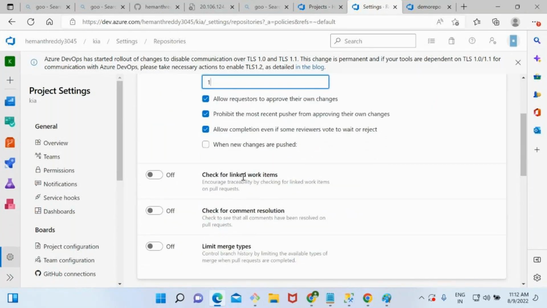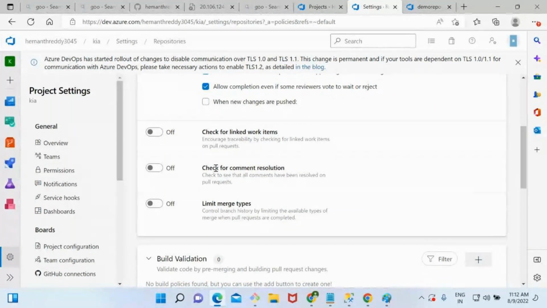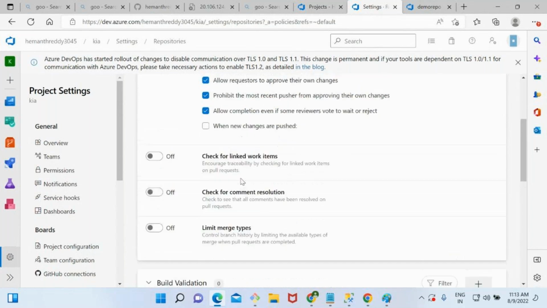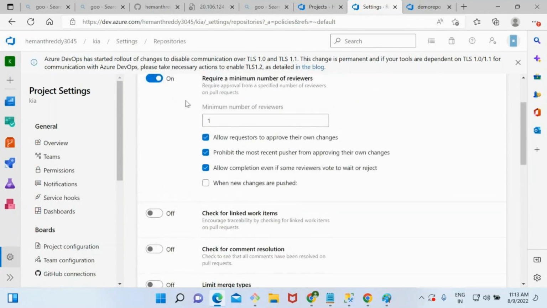Forget about this. Check for comment resolution. Click to see that all the comments have been resolved on the pull request. So whatever comments were made, whether all the comments have been resolved properly or not. If you keep this on, then it will be fine. In real time, this is not going to be used. Mainly in real time, we are going to use this required number of reviewers.